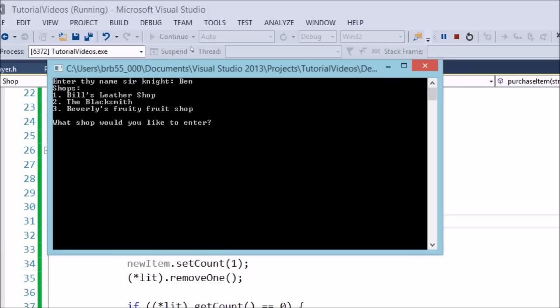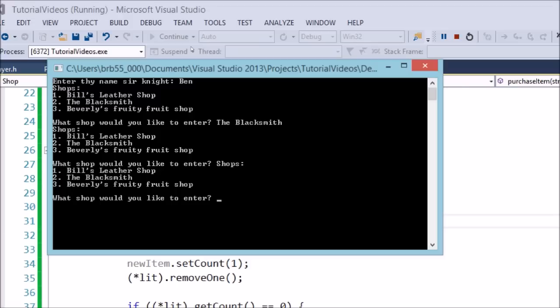Alright, there we go. We have 3 shops. What shop would you like to enter? Man, I gotta type the whole name in. Probably should have made it numbers, but that's okay. The blacksmith. Alright. That did not work.